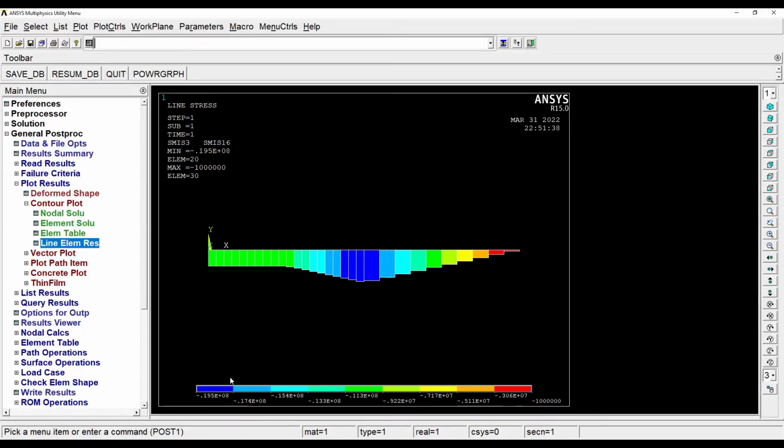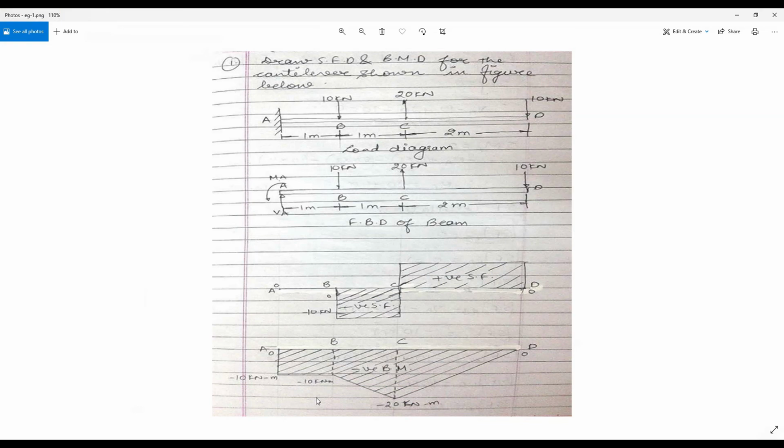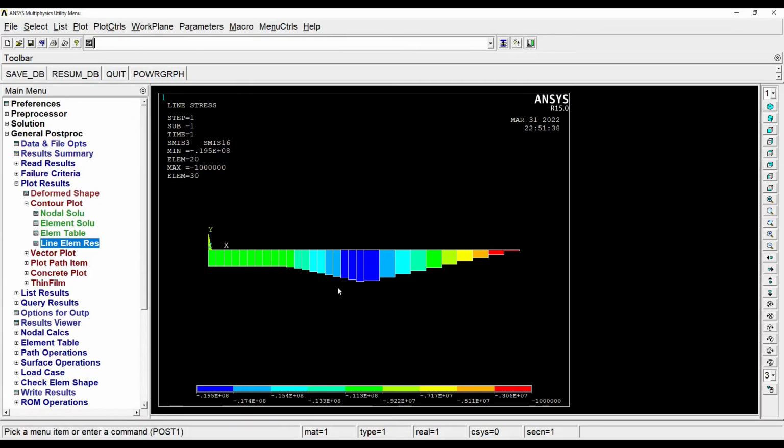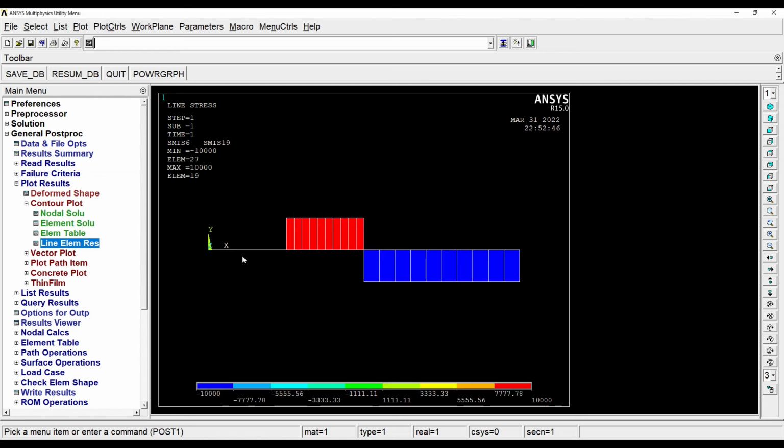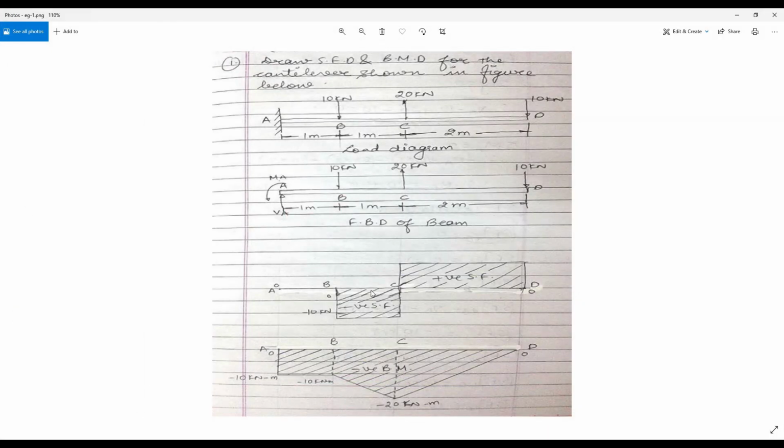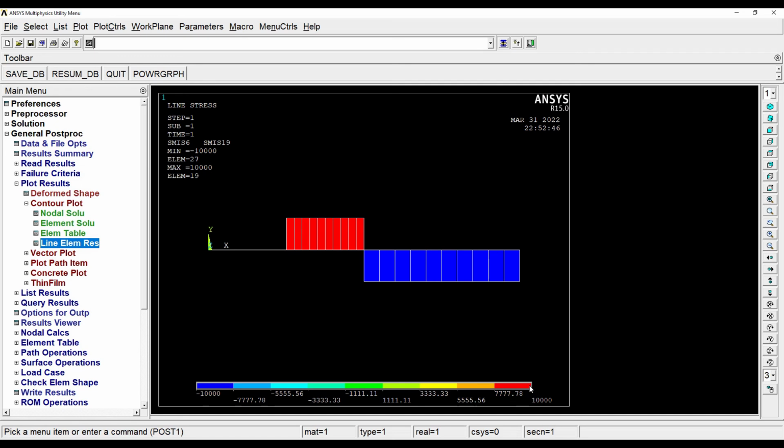Now for these values, I'll have to see the colors over here. Once I see the color, I can match and I can see the values from my numerical solution and then just check the values from here. Next, if I want to see the shear force diagram, I'll change this to 6 and this value to 19. Okay, so this is how it looks. I can check here. This is the diagram. Now here I can see it is 10 kilonewton and this is also 10 kilonewton. So if I look here, this red value is approximately 10 and blue is also 10. So this is showing my 10 kilonewton values above and below.